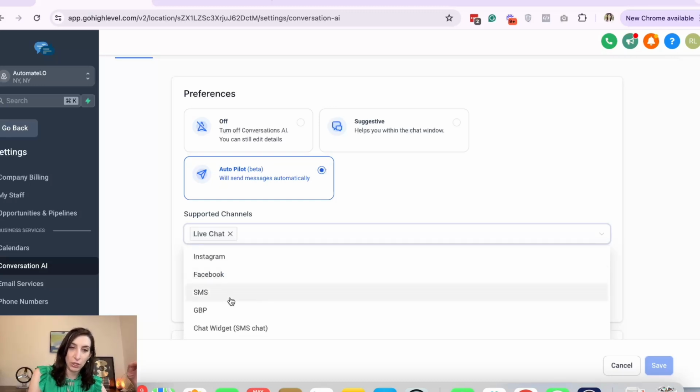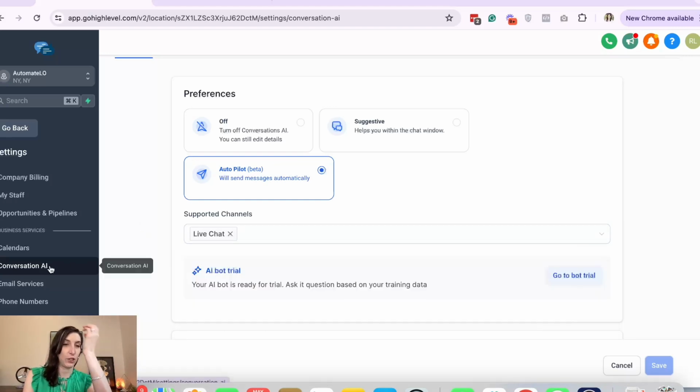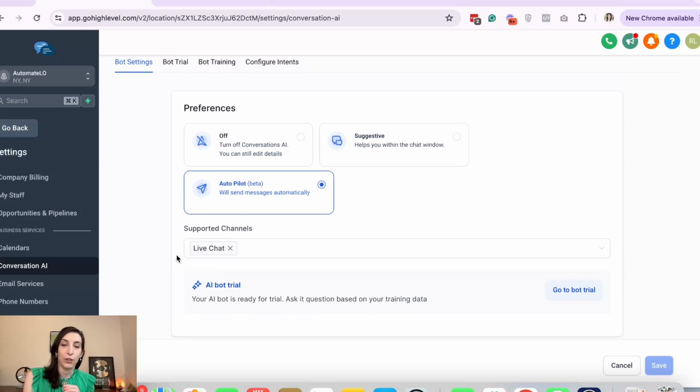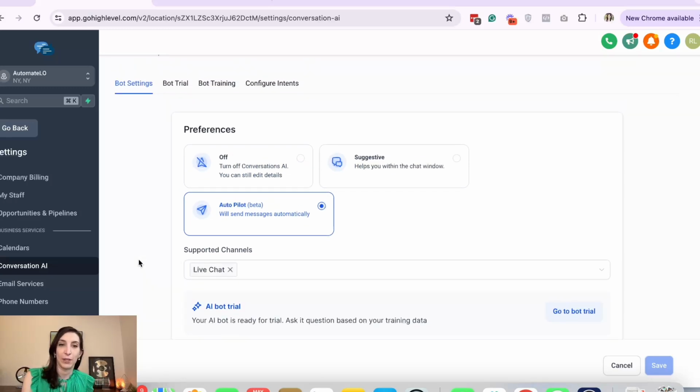I can also turn it on for social media, but I just don't want it on for social media, because if you use this conversation AI function in the sub account, as of right now, you can only have one bot per sub account. So what I have people messaging me in live chat on the live chat widget may be different than what I want it automatically saying in Instagram and Facebook or SMS.